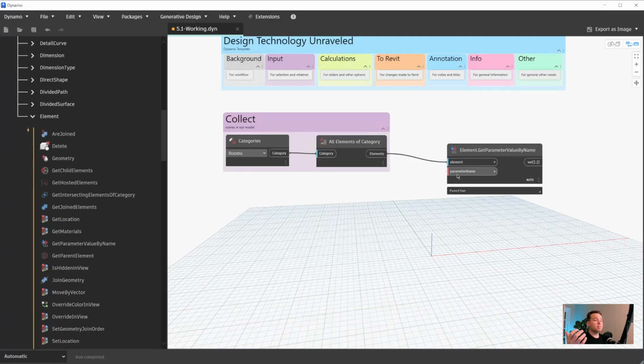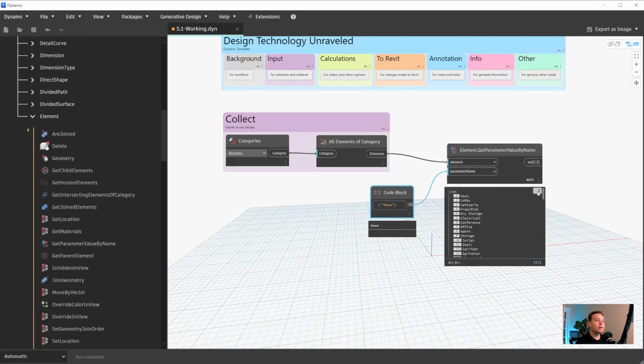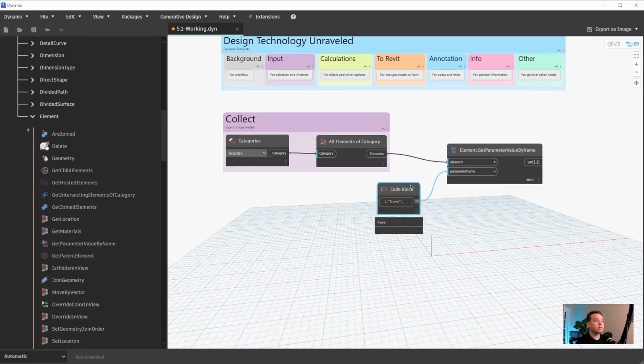A string node, or could we use a code block once again? In this case, we'll go ahead and double click for a code block, type quote, capital N, name, quote, and once you click outside, we now have a string. Once again, this is review based on how we collected these previously. We'll connect that to our parameter name, and we now have a whole bunch of room names available to us.